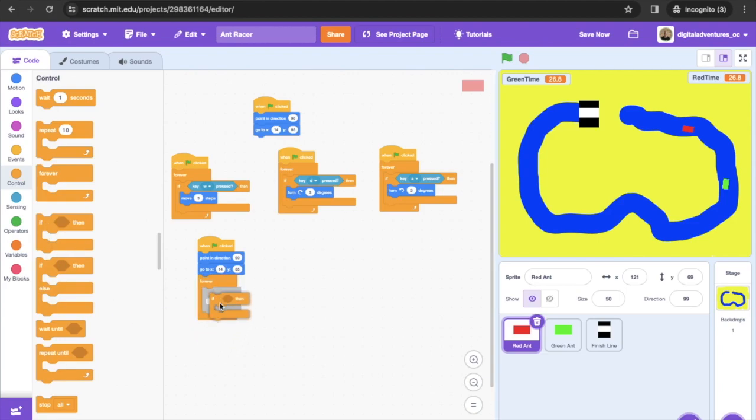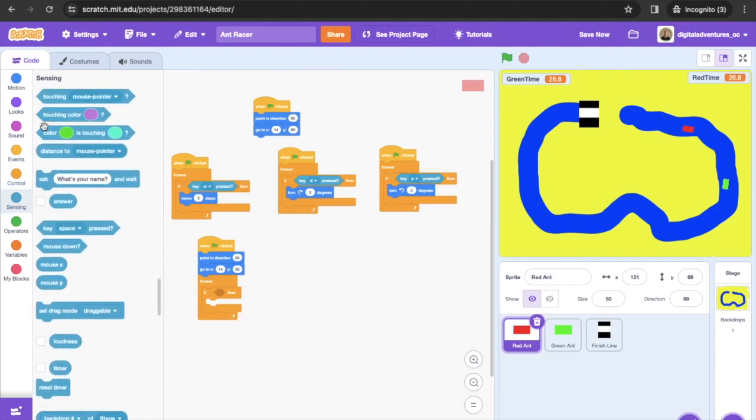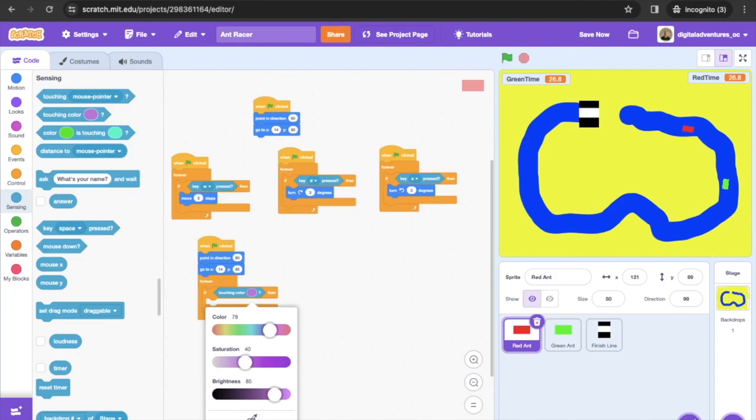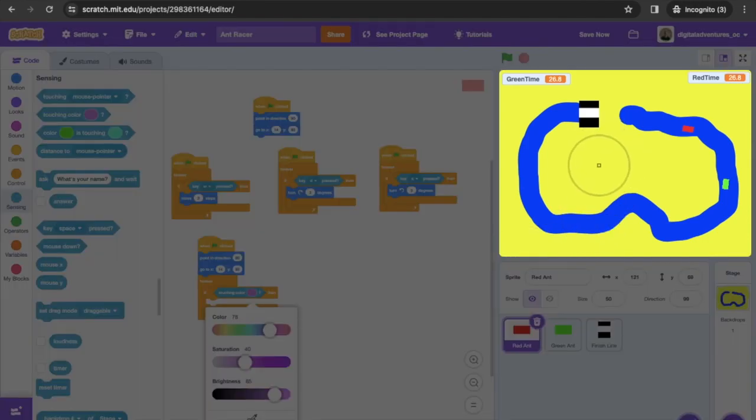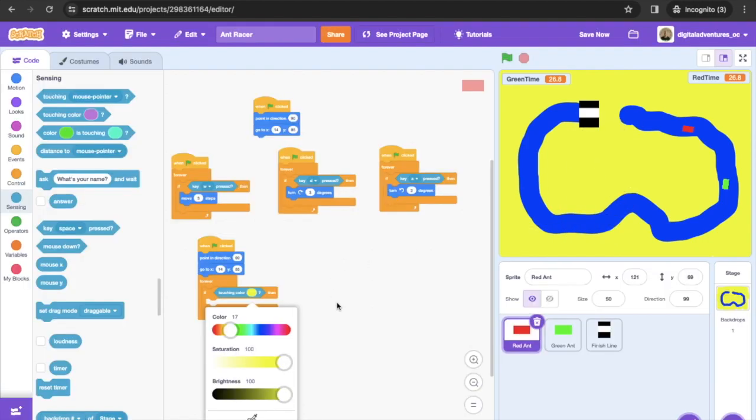And what we're going to do is nest an if-then conditional statement inside of here. Then we're going to sense whether or not we're touching a certain color. So we're going to click on the existing color, get that paint dropper tool, and once it highlights the yellow, we're going to click on that. We're going to lock it in.